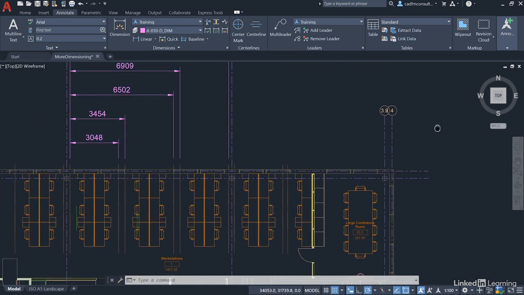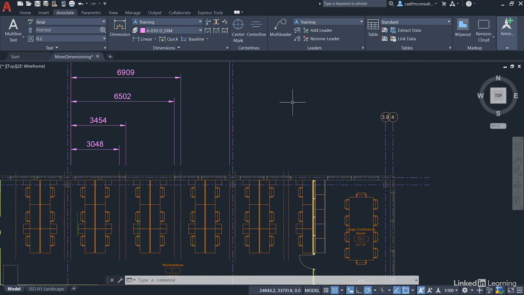In fact, pan down a little bit as well, just so you've got some space in between the grid lines up here. Now we're going to look at multi-leaders here. Make sure that you're using the training multi-leader style, this one here. So it should say training in the box there. And then we're going to click on multi-leader, like so.